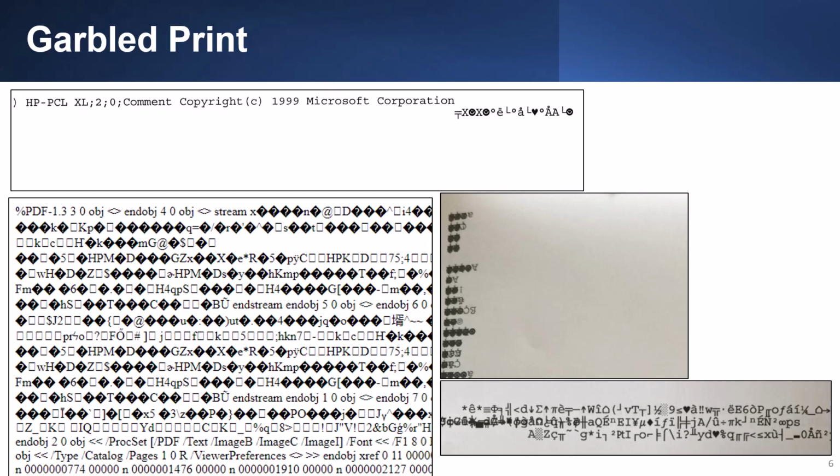Here are some examples of seeing garbled print that may have included strange characters or what may look like PCL or programming code.